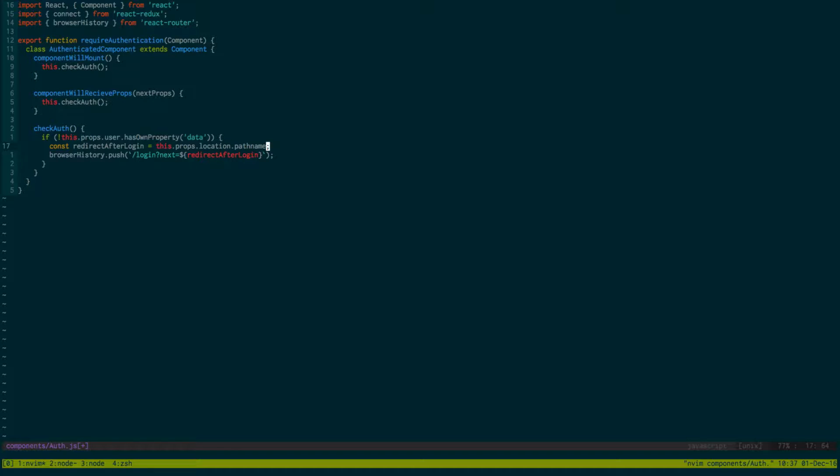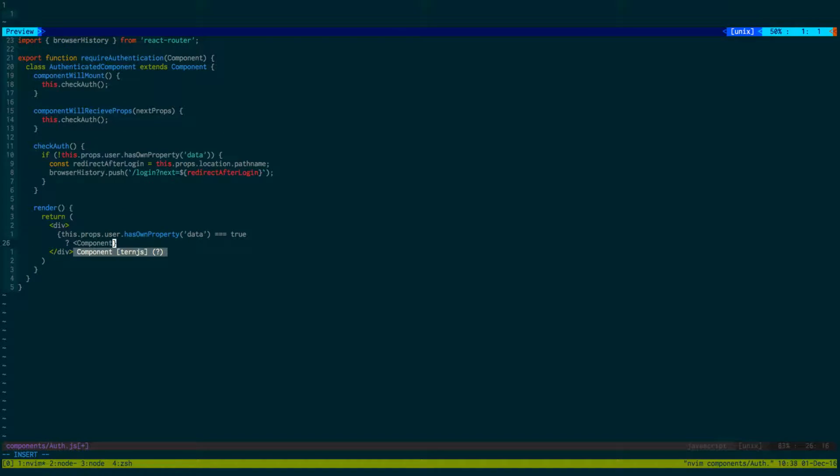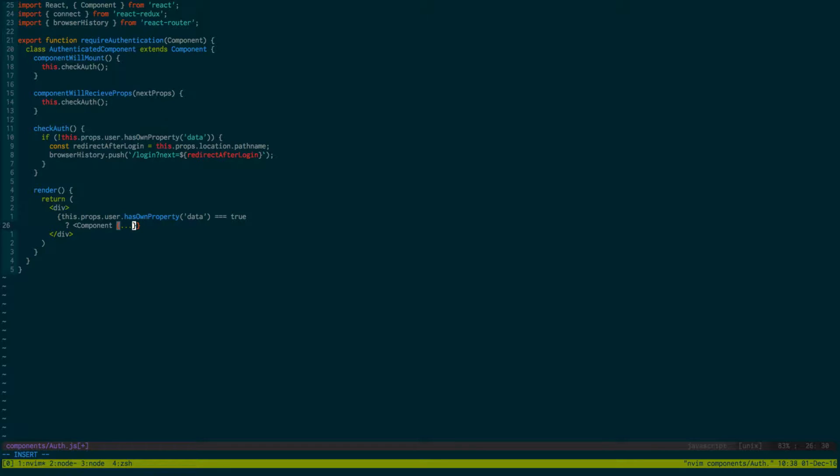So basically at every point, we're just gonna check if the user is logged in. If they're not logged in, then we redirect them because they're on an authenticated page and they shouldn't be. So now we're going to render, return a div. We're going to do this.props.user.hasOwnProperty. We're basically just going to check again. Then we're going to render the component, passing in the props. Else, null.